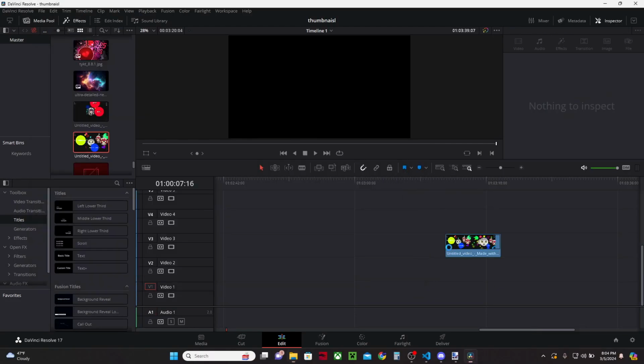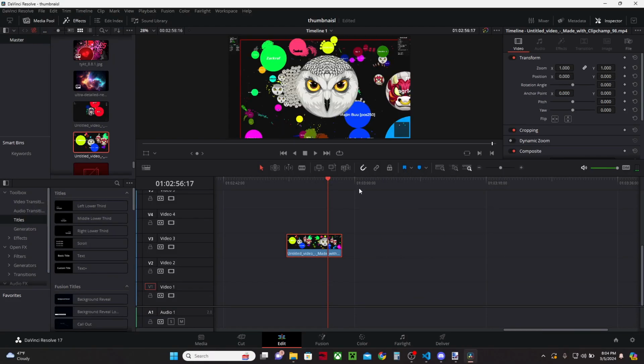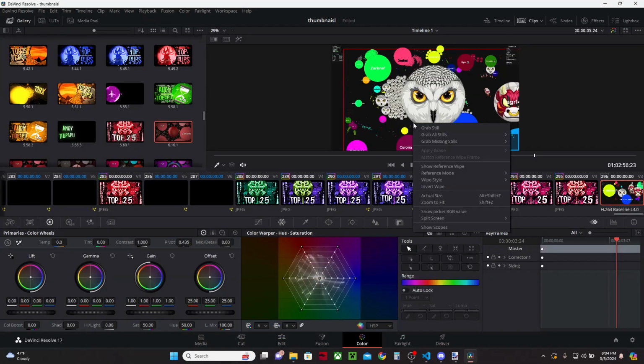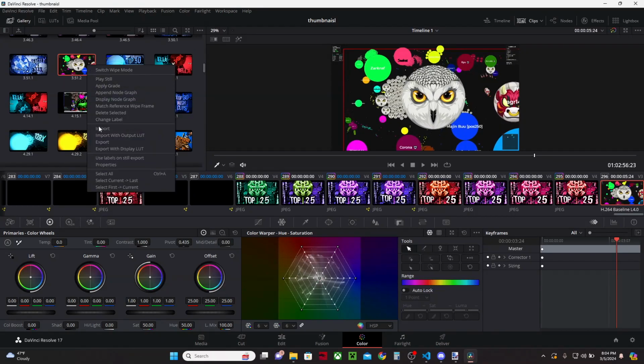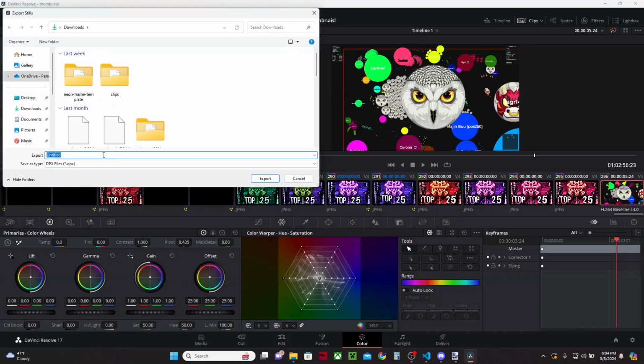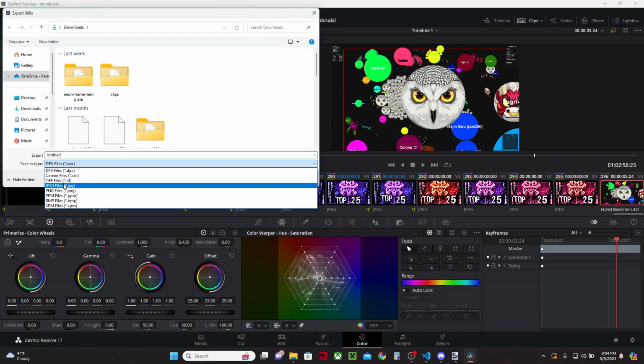So once you have all that together, grab your clip and toss it into DaVinci Resolve. I prefer to use an image of the clip rather than the whole video, so what I do is find the exact frame I want to use for the thumbnail, go over to the color tab, right click the image, hit grab still, right click the image over here, hit export. Save the image with whatever name you want and make sure you select JPEG.